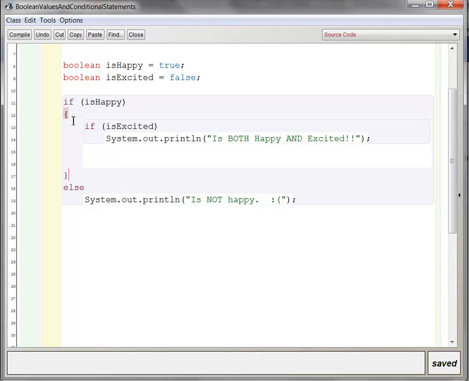So the placement of your curly braces is critical, and this is going to make for some very difficult multiple choice questions on your first test. So make sure you pay very close attention to that.